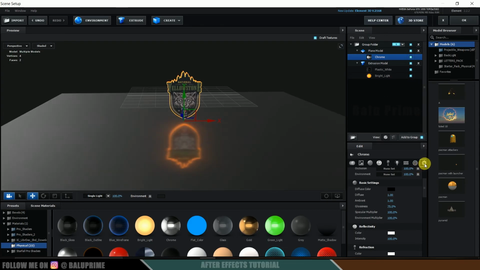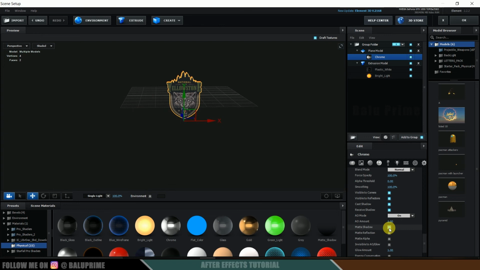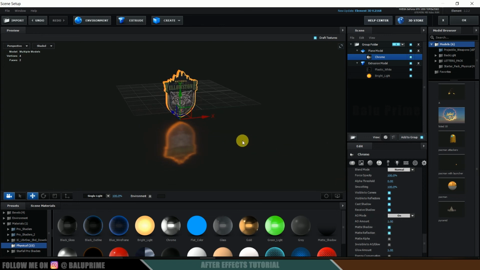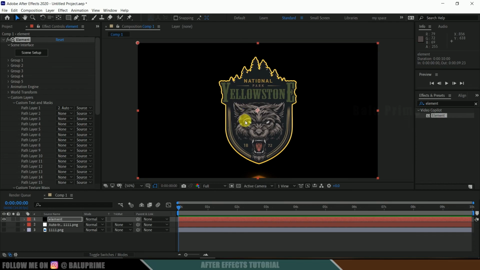And now with this material option selected, come to this advanced settings and enable this matte shadow and matte reflections. So you'll get only reflections visible here. Nice. So here you can see we got our logo with logo texture applied onto that.